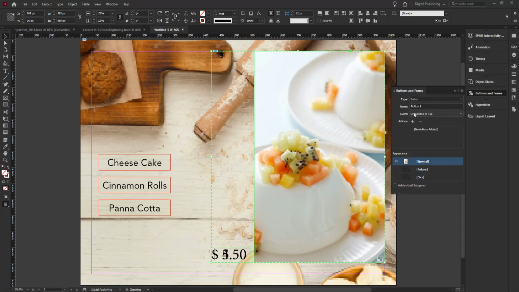So let's click on button. In this case I don't want any action for it. I just simply need it to be a button, but I want to give it a name that represents what I'm looking at. So I'm going to call that button panna image, IMG. Let's call it that. Panna image.